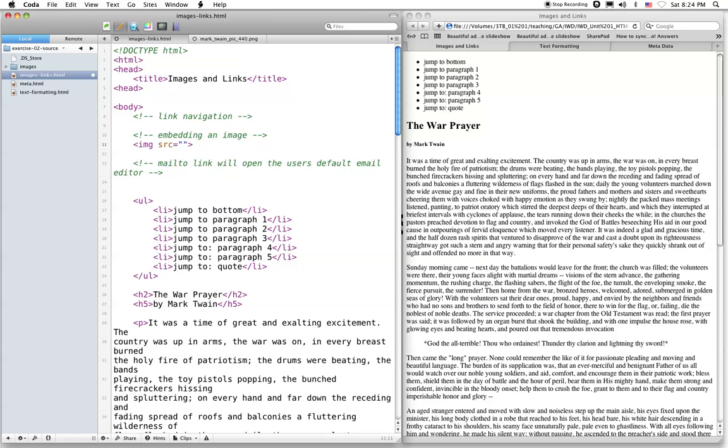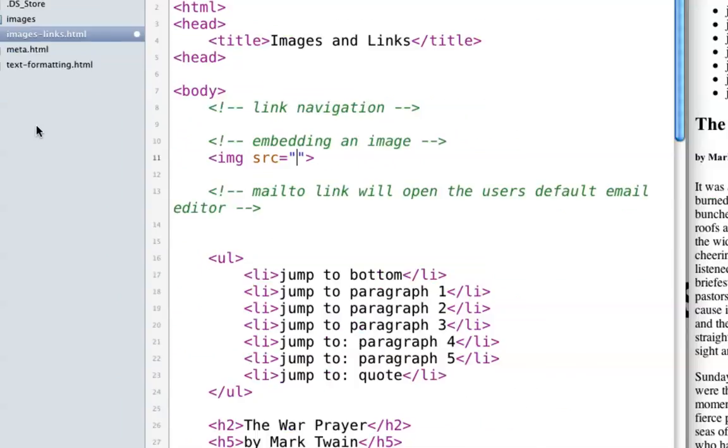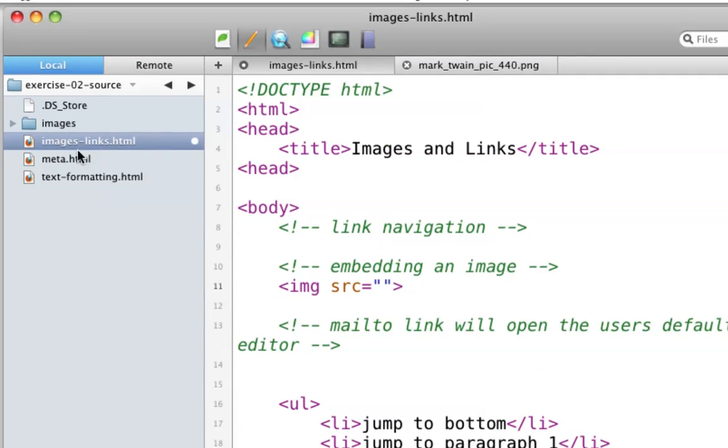Now, in order to point to the correct image location, we have to consider which page we're on right now and the path to that particular image. So let's take a look at the folder structure here. Let's say that we're standing here on the images-links.html page, and let's imagine that if we look to the right, we can see there's another page called meta, and if we look beyond that, there's another page called text formatting.html. If we look to our left, we see a folder called images.